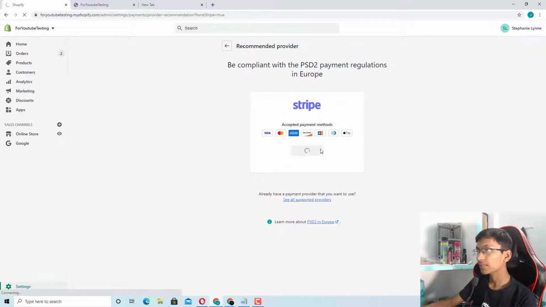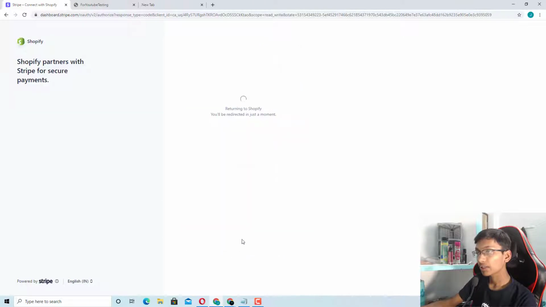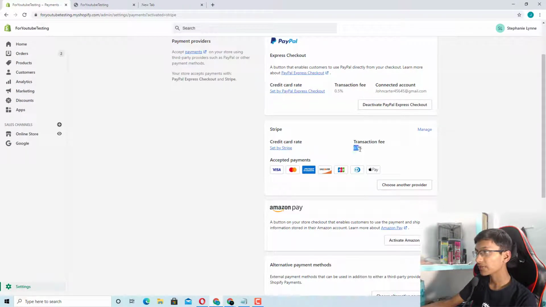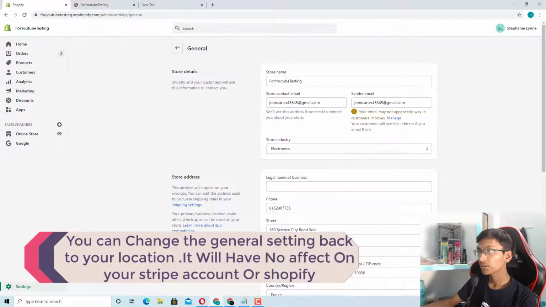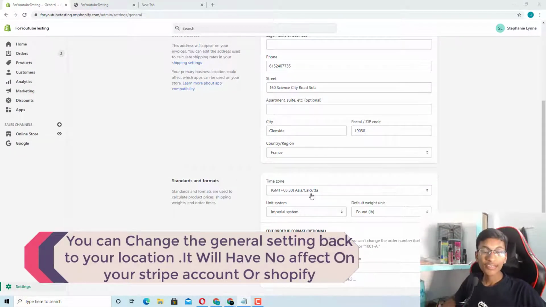Now you will click setup Stripe, and if you are logged in the same browser, you do not need to log in again. The Stripe will recognize you and it will allow you to sign in. So I will set it up. If you want to create a new one, you can also create a new one. Now as you can see, Stripe is activated on our store. Now you can change the setting back to your location, whatever you want.